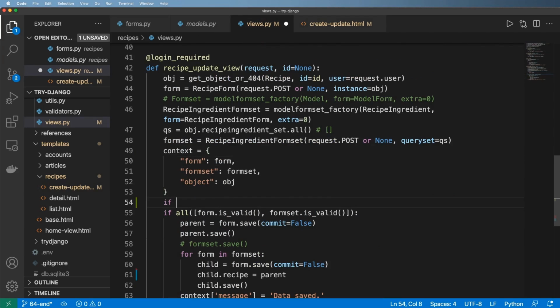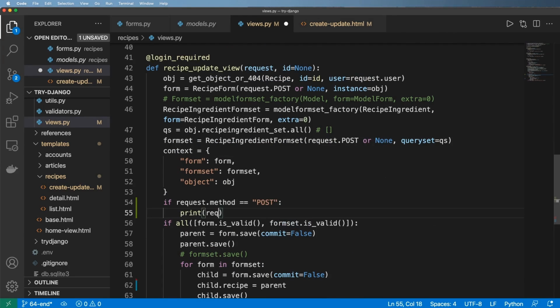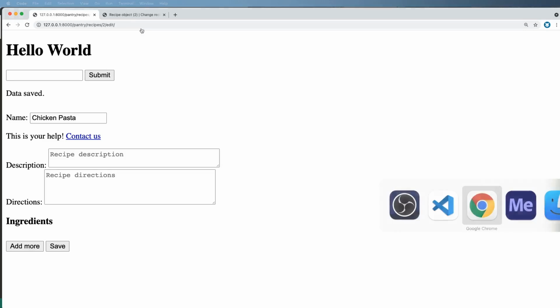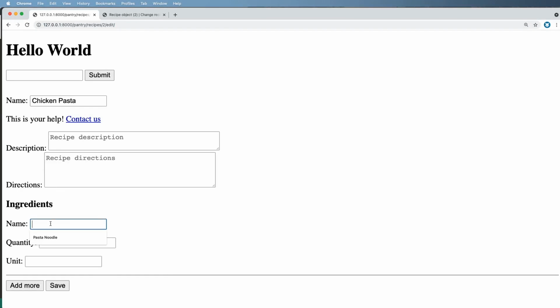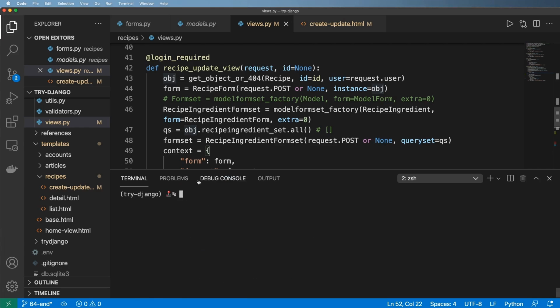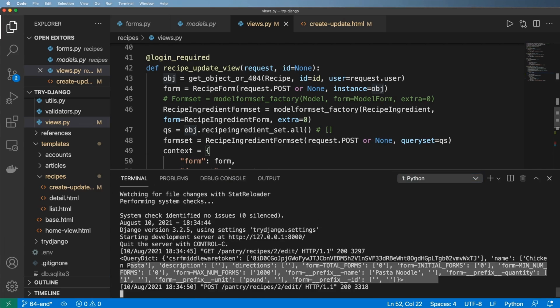So in here, if request.method equals to post, let's go ahead and print out request.post. Okay, let's see what that post data is. I'll add another ingredient, pasta noodle, hit save, go back in, take a look at the terminal, and here's our post data. Okay, so now we see where the challenge is. Now this might not be a challenge that you've ever recognized, but here it is right here. We've got form dash underscore underscore prefix dash, all of that stuff.